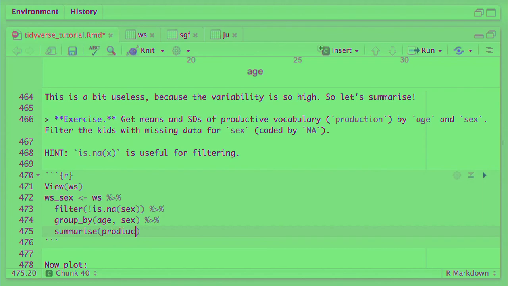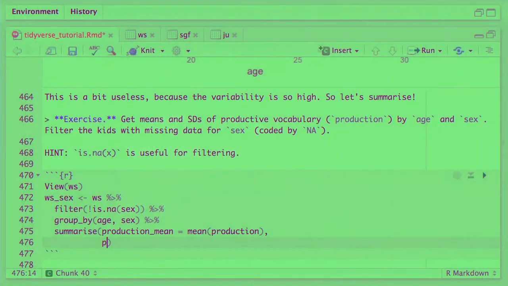Okay, production, mean, and what's that going to be? Yeah, great. So we're just taking the mean over the production. So we're just summarizing by the mean. And then production SD. Same deal. So we're applying the standard deviation to the production.